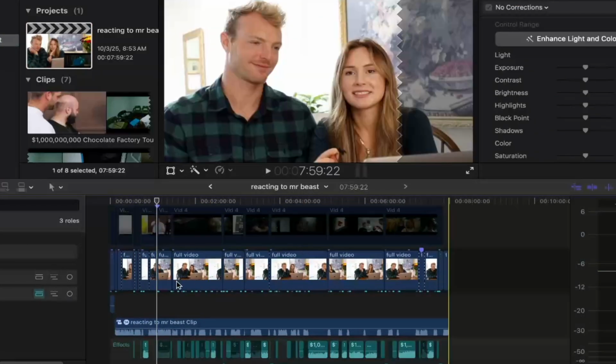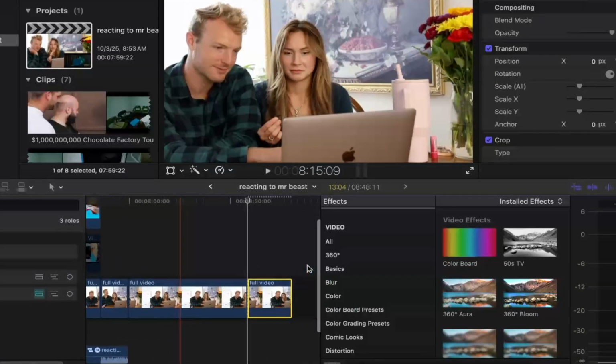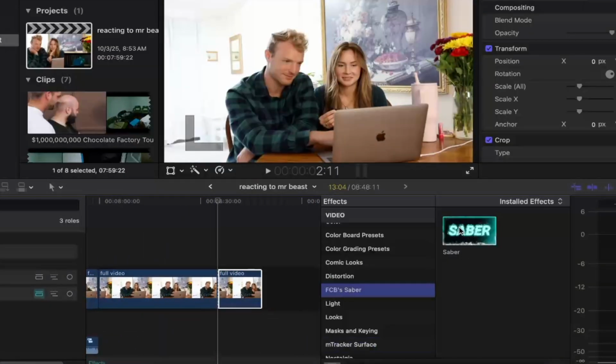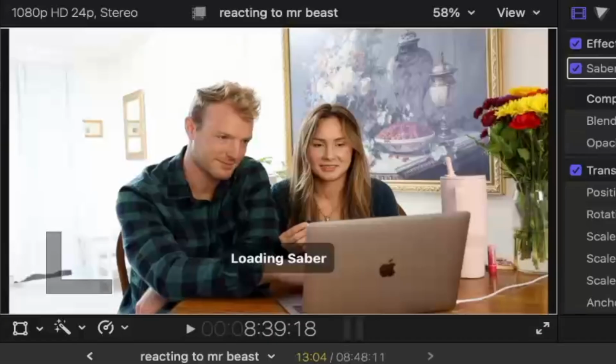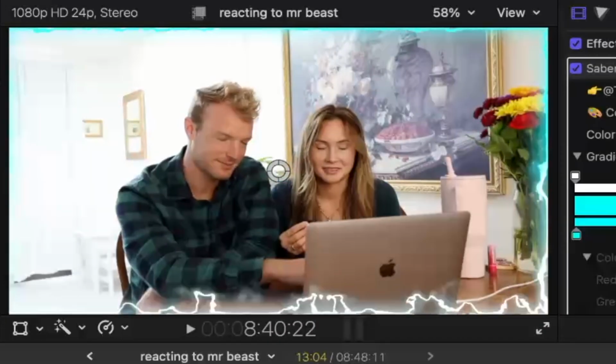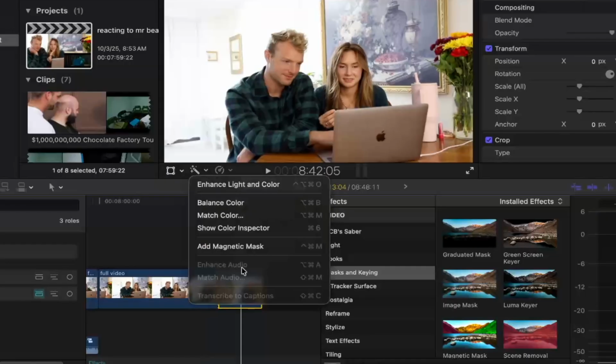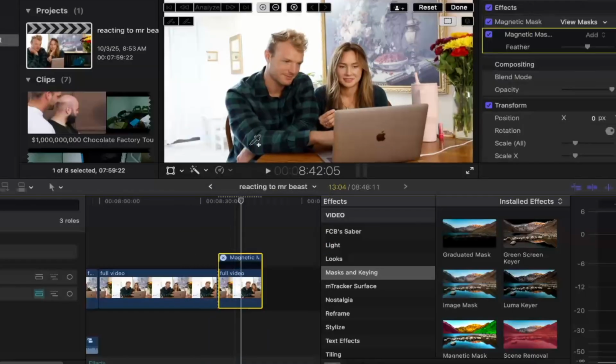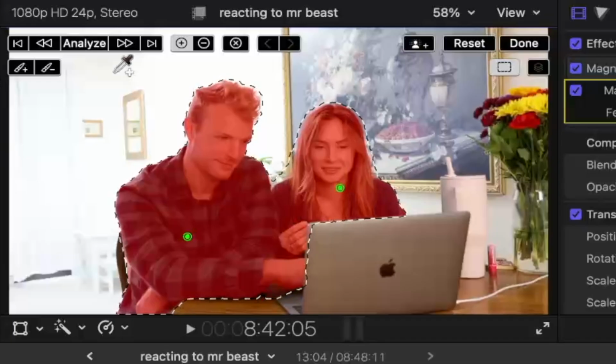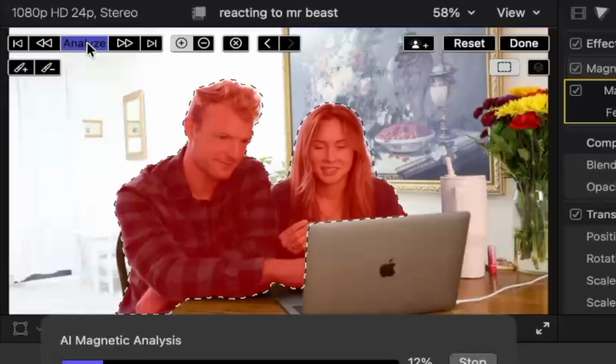So right now it's actually freezing. It's not letting me do anything. So let's go to effects. So here's a third-party effect, the Saber effect. Everything's working. I'm going to go ahead and use the magnetic mask. Hit analyze, and everything's working just fine.